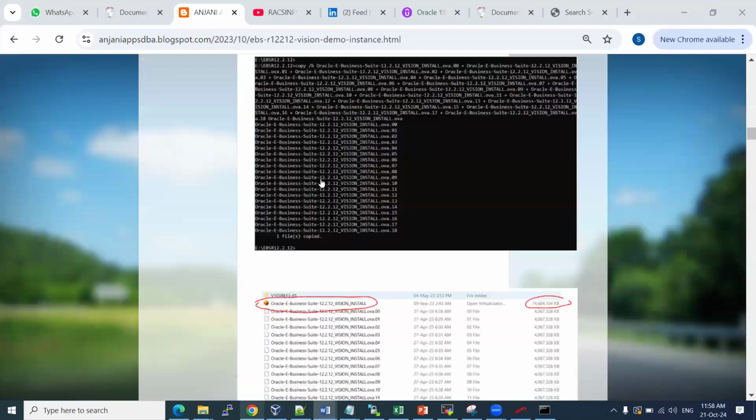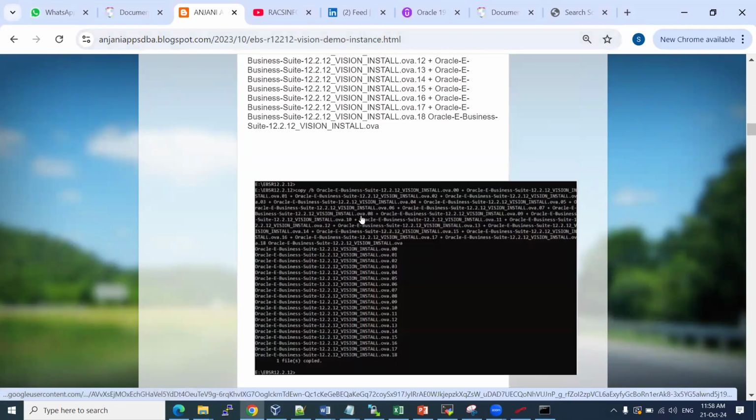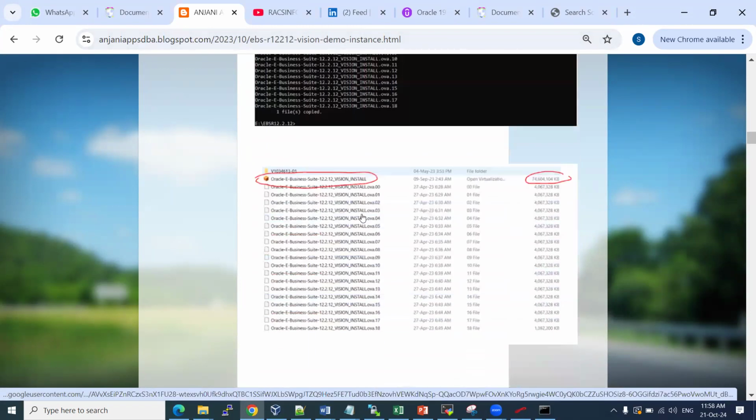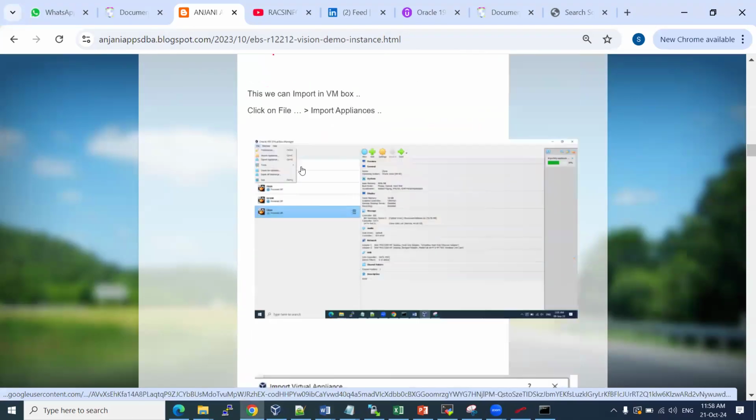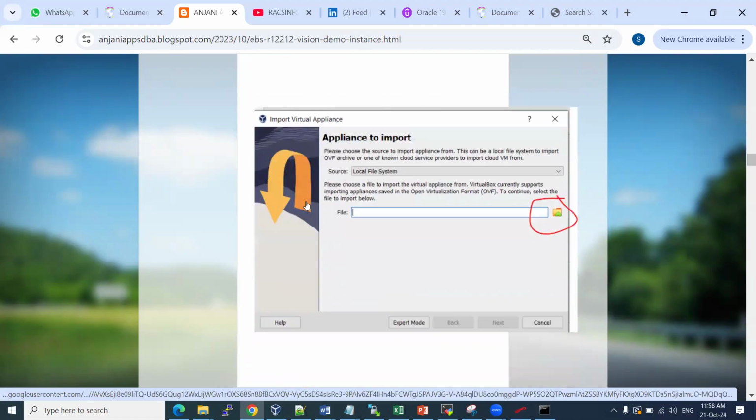Here also, if you want to follow our blog post, I'll put this blog link in our description. That is very easy. You can directly click there and do that. Once it is done, that's okay.